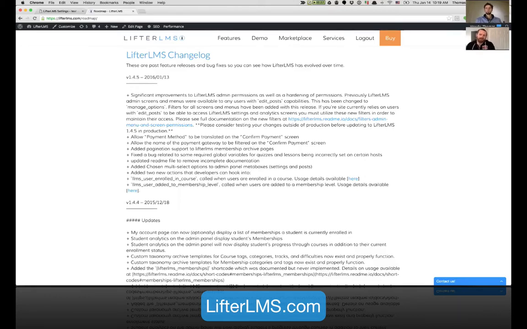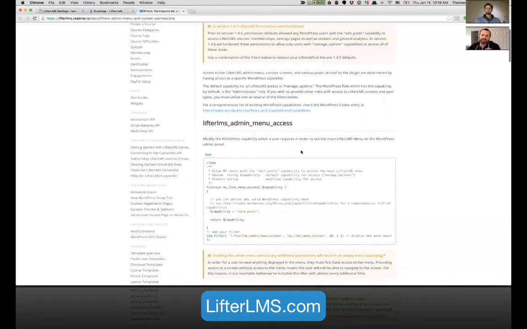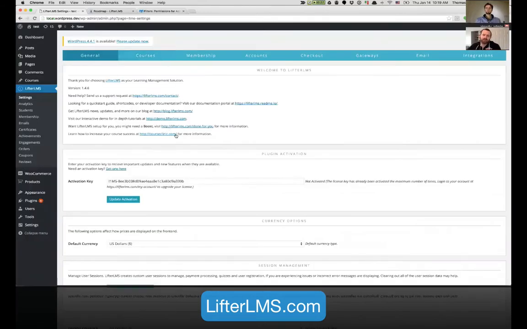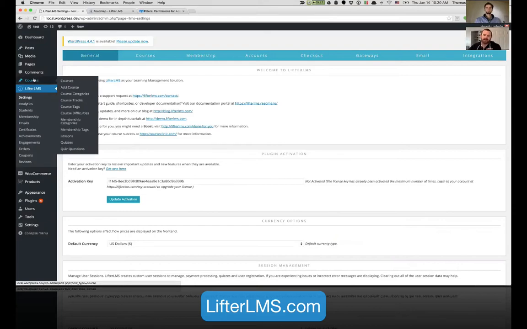However, if you want to customize that, we've added a ton of new filters that any web developer could hook into and take a look at in order to customize the access level. So I'll just go through this really quick, but on the LifterLMS admin panel, we have this LifterLMS menu and the courses custom post type. So for each one of these menu items, and then for the courses post type and everything underneath this, we now have a filter which can customize what WordPress capability the user requires in order to see this screen.